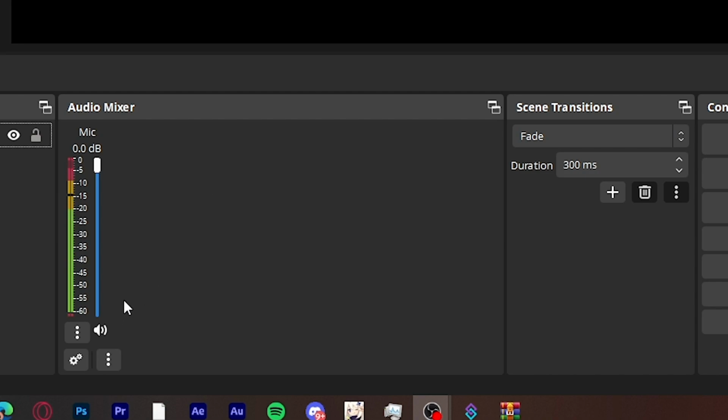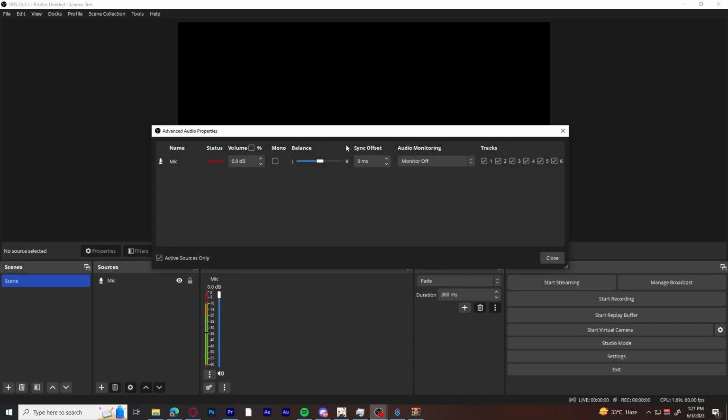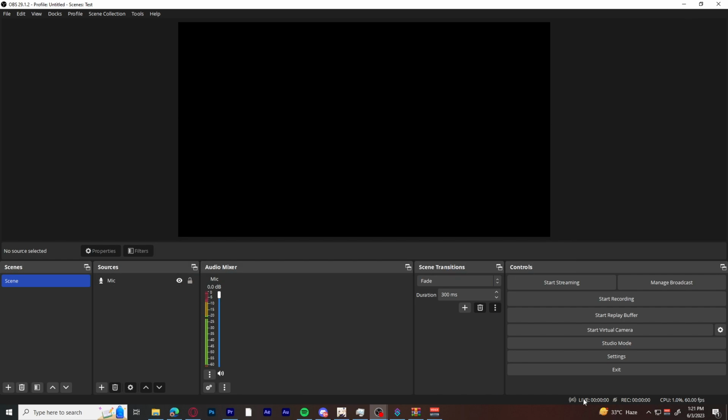From there on, what you're gonna do is go to your audio mixer, click on settings, and for the mic in audio monitoring you're gonna click on monitor and output. This is gonna help you hear yourself and will help you in setting up the effect more easily.